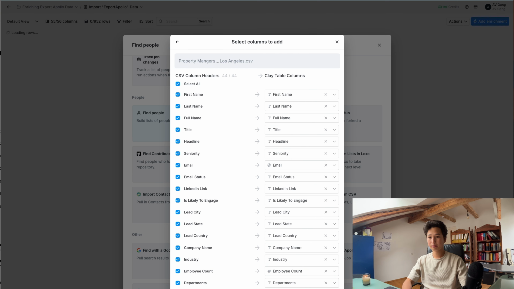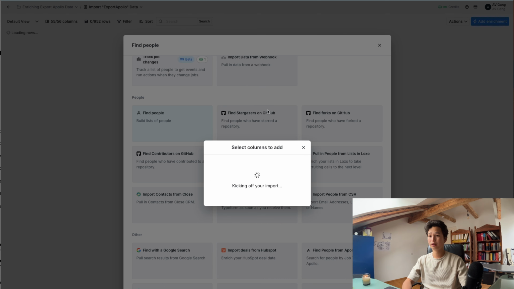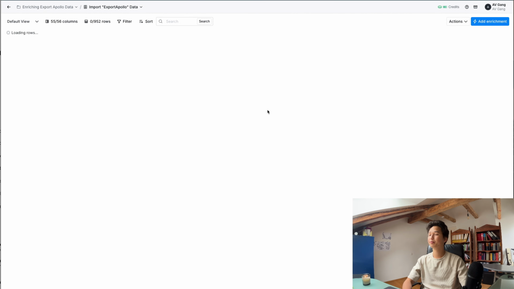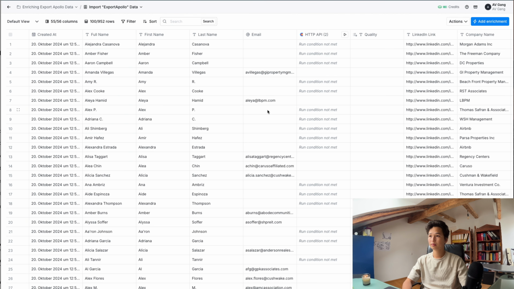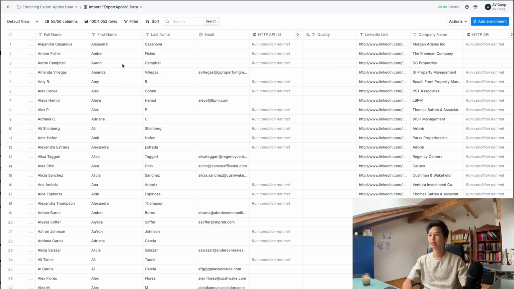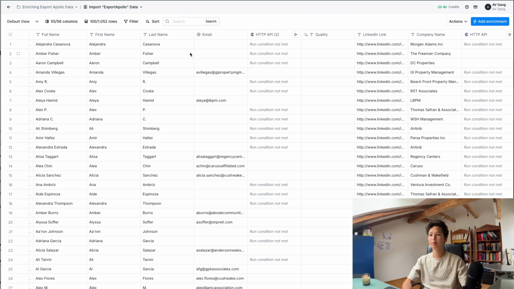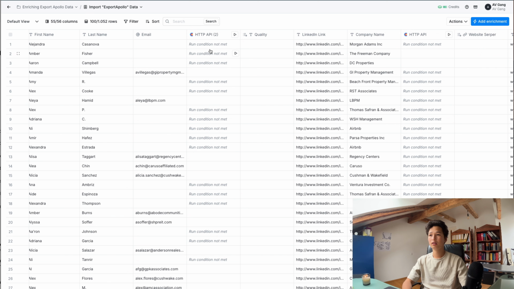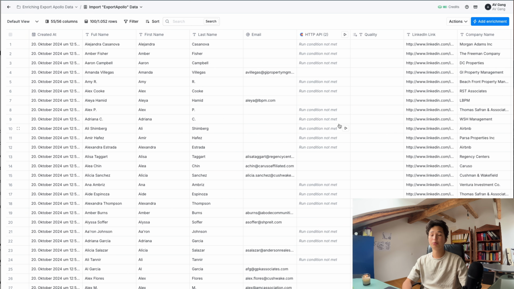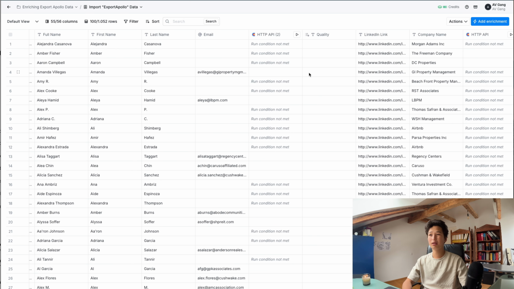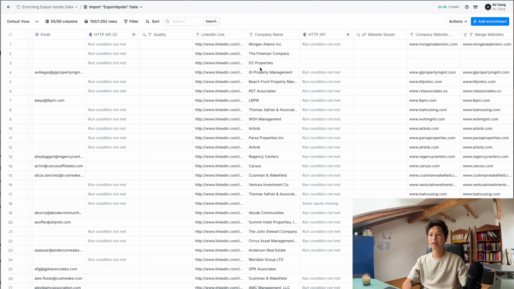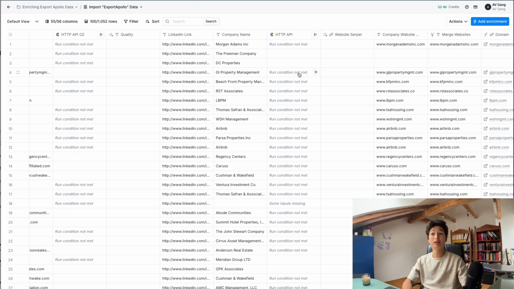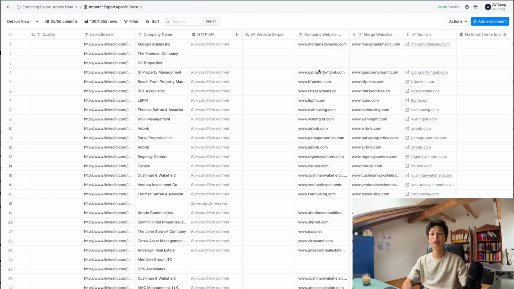Add to table, save and don't run. So let's see. As you can see, we have the full name, first name, last name, email. Here we have an enrichment which allows us to verify the emails. LinkedIn profile. If they don't have a website, you can run an enrichment here as well.